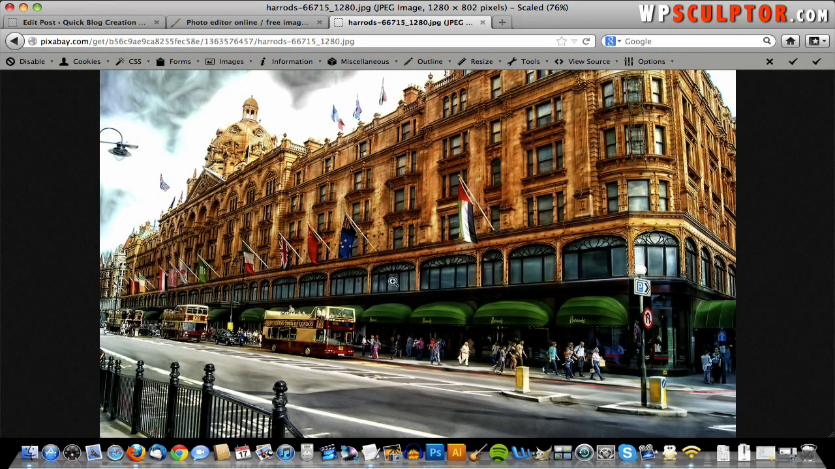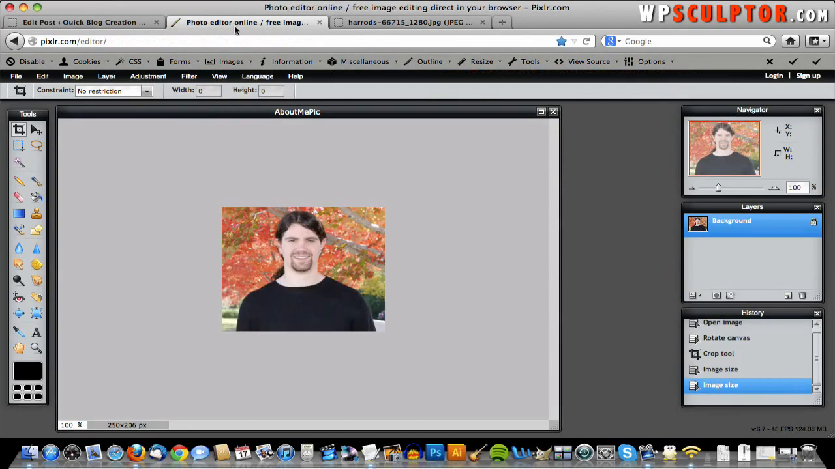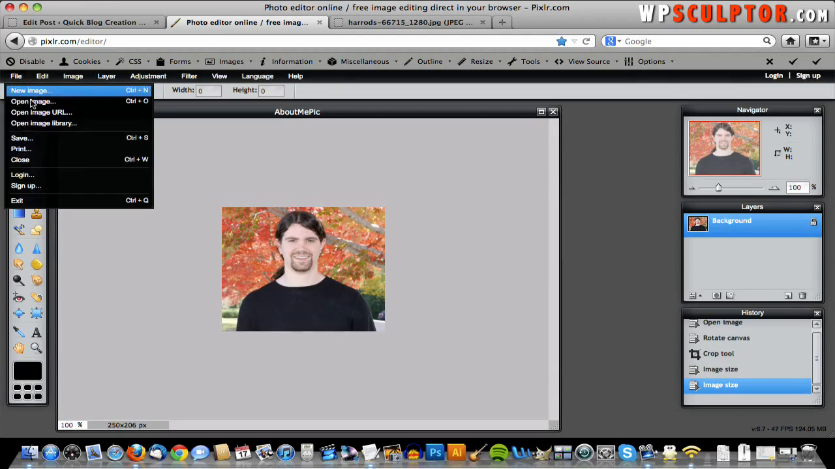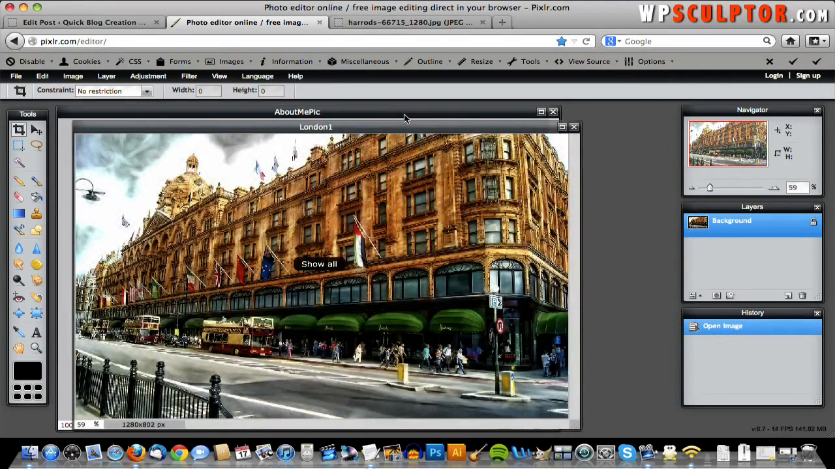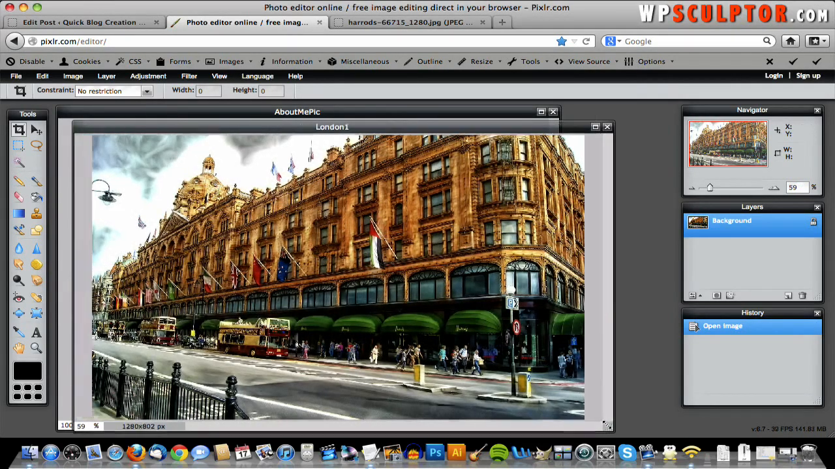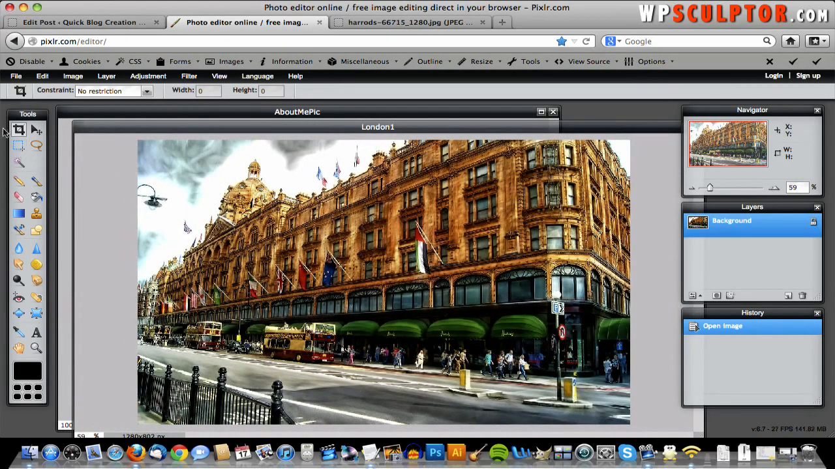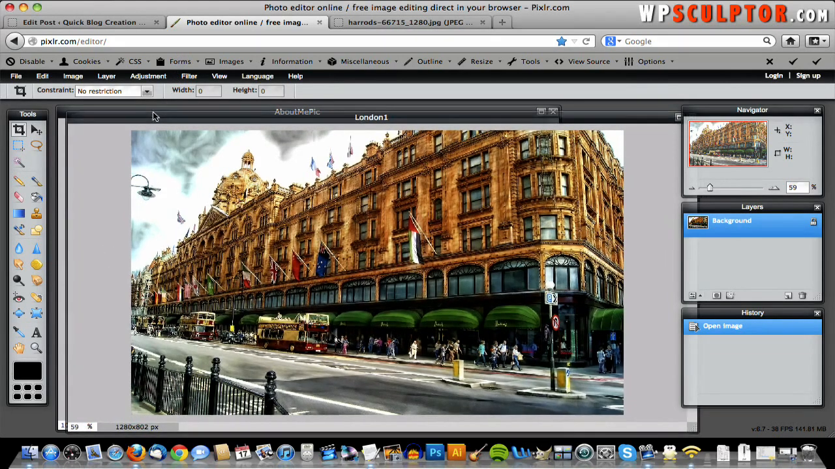Alright, now let's get this smaller so that we can use it on our site. We're going to go back to Pixlr, and we're going to go to File, Open Image, and we're going to find it on our hard drive, and that's London 1. And I'm going to crop out a section first before we resize it. Again, we're only looking at this at 59%.